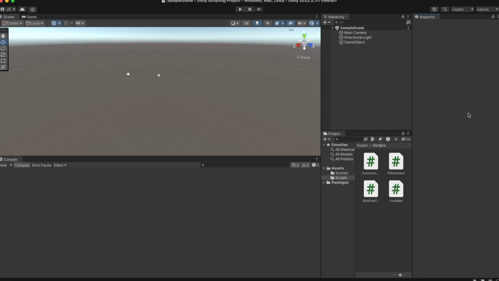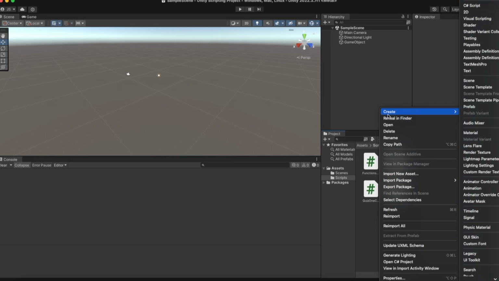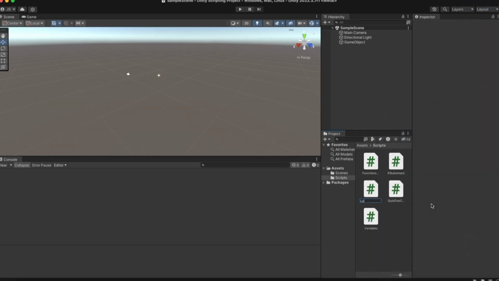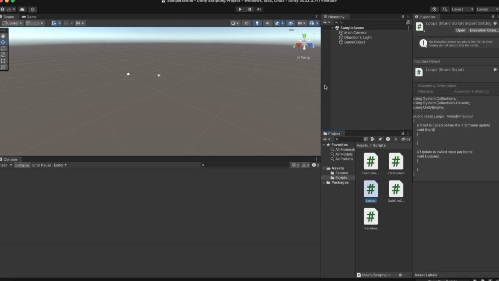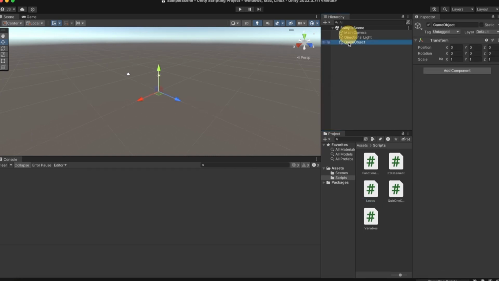So the first thing I'm going to do is make a new C# script for our examples in loops. I'm going to go to my scripts folder, right click, and create a new C# script. I'm going to label this Loops, and then I have my game object from last time. I've removed the other component from there. So I'm going to grab this Loops script and add it to my game object, and then open up the Loops C# script in Visual Studio.